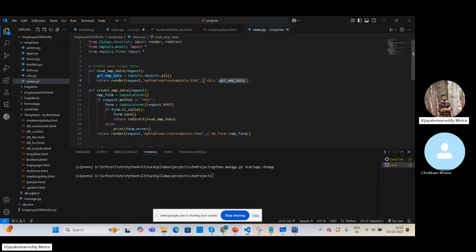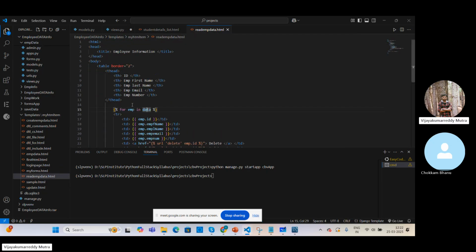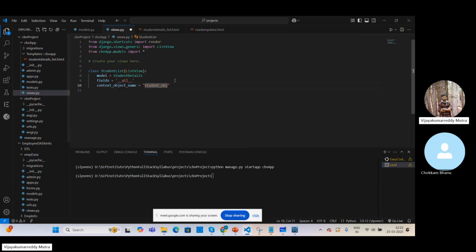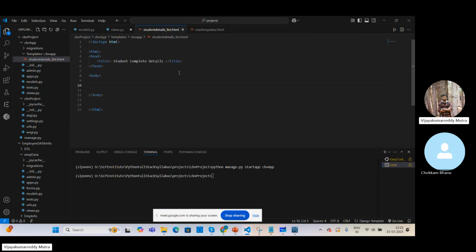So now in class-based views, we don't give anything. You don't give anything, and directly we'll just use this for loop. Here, this variable should be either the model name or the context object name. We can specify it like this, or else if you miss this one, in the HTML page we have to specify the model name, that is student details, in the for loop.